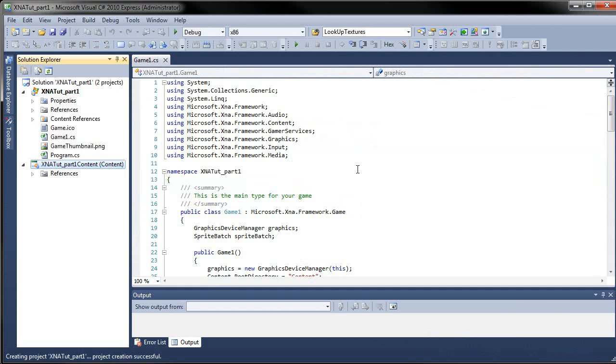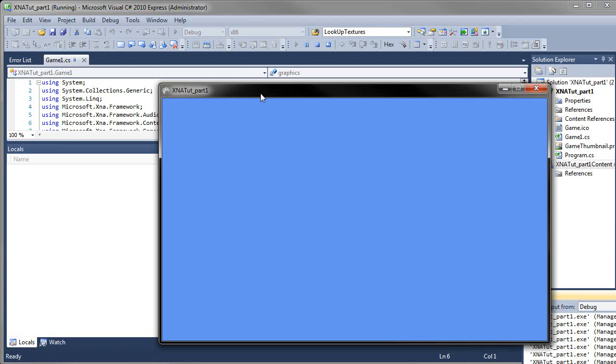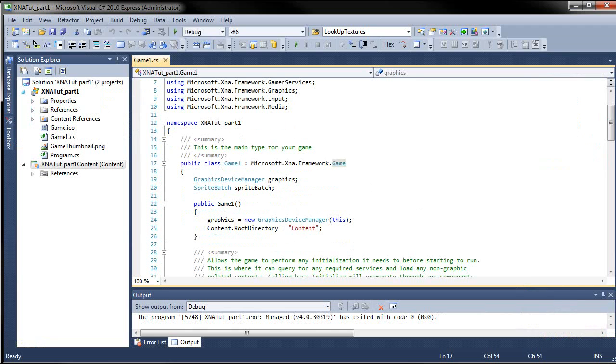And here we have our little project. To make absolutely certain that you have installed everything like it should be, just click Start Debugging here. It's the little green arrow. You should see this kind of a blue screen here. And if you see it, you've done everything correctly. So you can just go and close that window, and we are ready to make our first game.